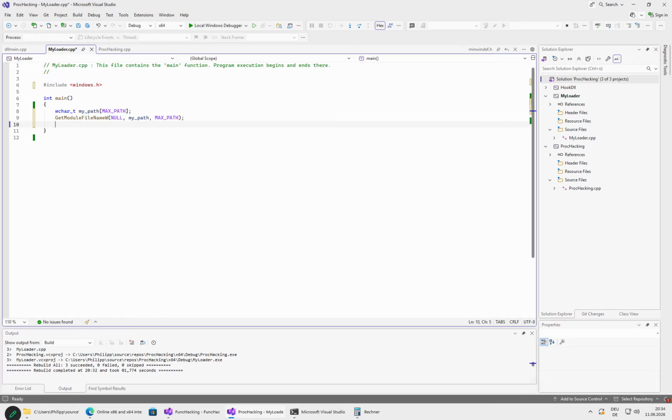Of course, if we were doing production code, we would now check whether it was successful or failed. It might, for example, fail if we don't have enough room in our path variable, but this is quite short, this will work fine, so we skip this. Now we want to get rid of the last part of the path, because this gives us the full path with the file name. We want to get rid of the file name, so we can use wcsrchr, the wide char search reverse character function. It basically searches the last occurrence of a character in a wide string.